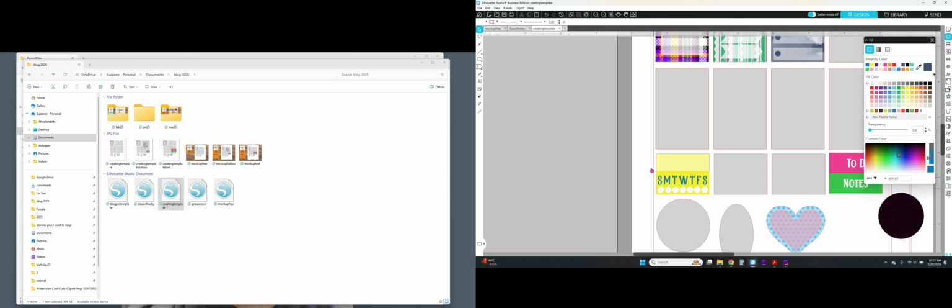And that's how you create a goal sticker or a habit sticker.